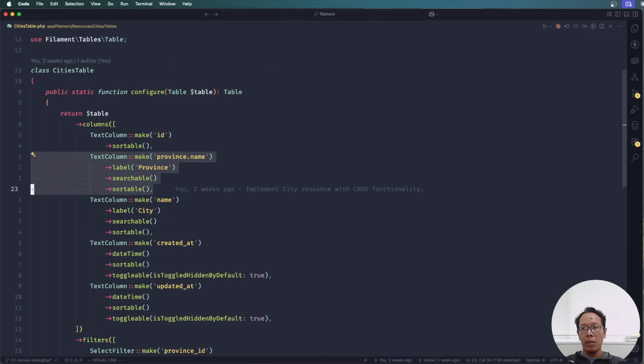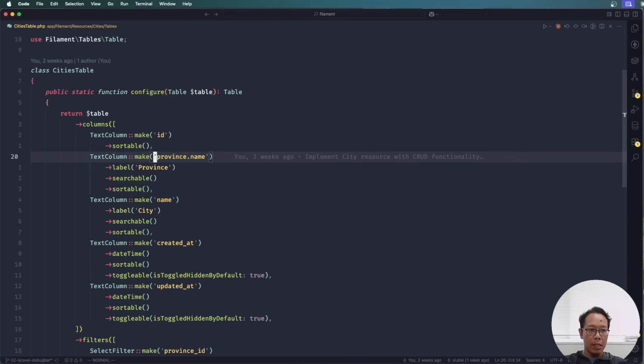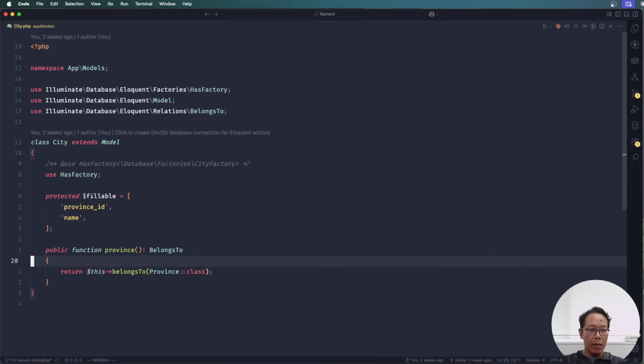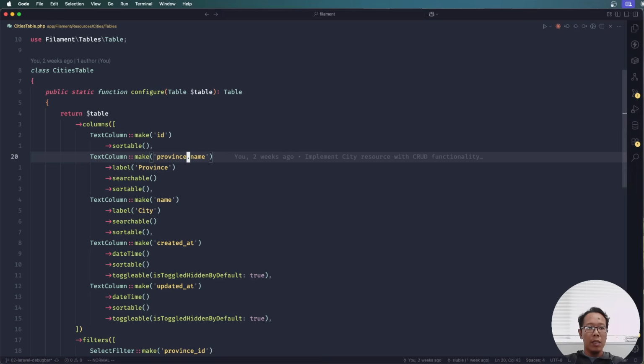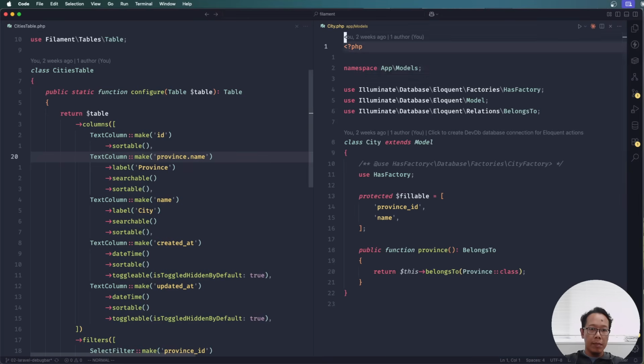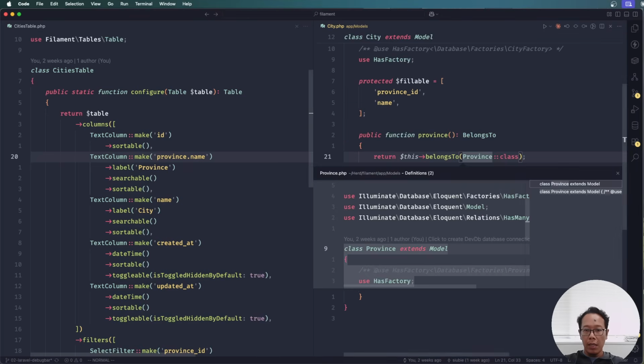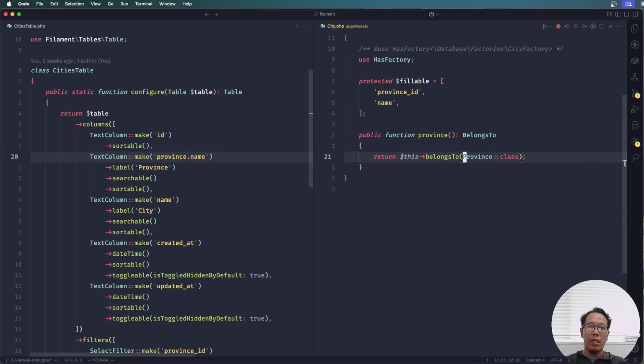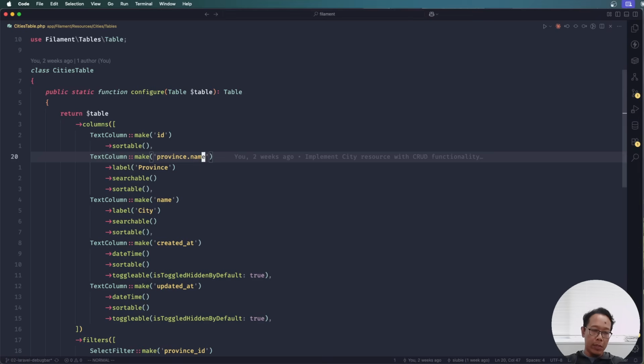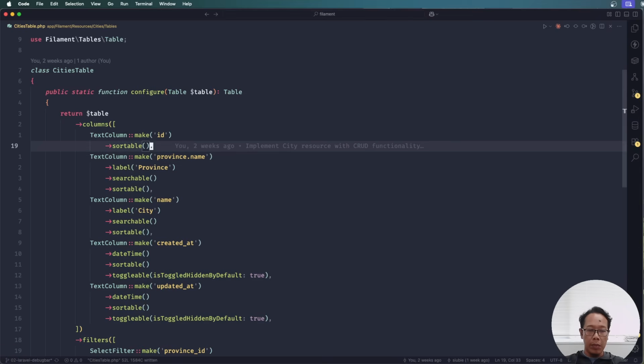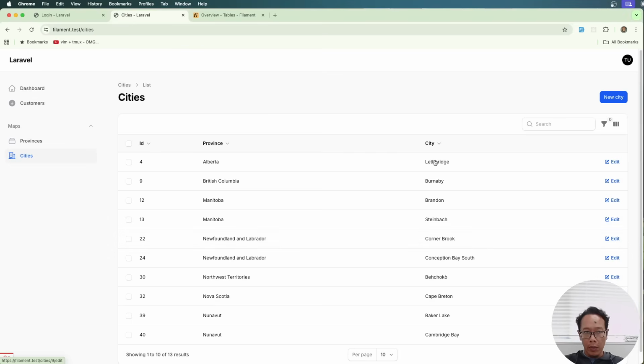When you want to show something related to another table, you just have to call the model and the relation name. So from cities, this is the cities table. It will use the city model, and the city model has a province, right? Have this column province, and then this province will have name. So let's check. City has province, province is Province class. In the Province class, we have this property, so that's why it's mentioned province.name. If you want to show the province name in the city table, this is how you do it.